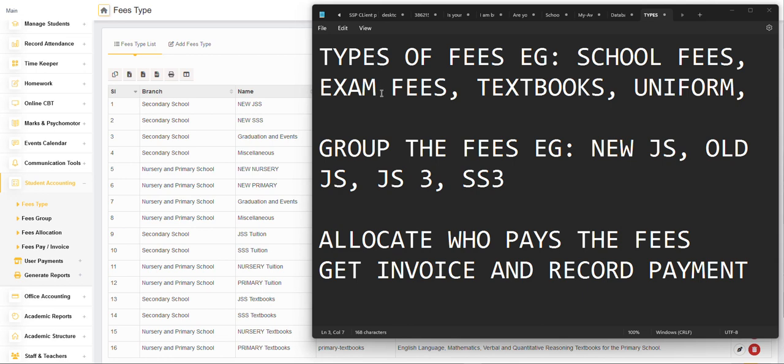So to get the fee tracking system working properly, these are the steps you need to take. Number one is you need to record the type of fees that the student pays. For example, there is school fees, exam fees, textbooks, uniform. Any other type of fees that the school collects and records in their register, these are the fees you record.